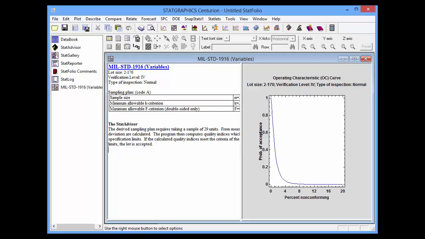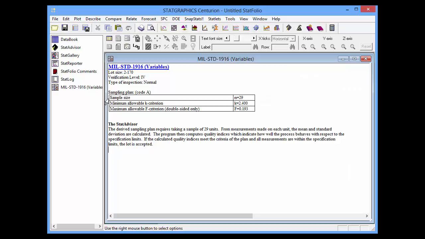Double-clicking on the analysis summary, you'll see that Military Standard 1916 requires that we take a sample of 29 items from the lot. There are two acceptance criteria, a minimum allowable K criterion, which in this case is 2.4, and a maximum allowable F criterion, which would only be used if we had both lower and upper specification limits.